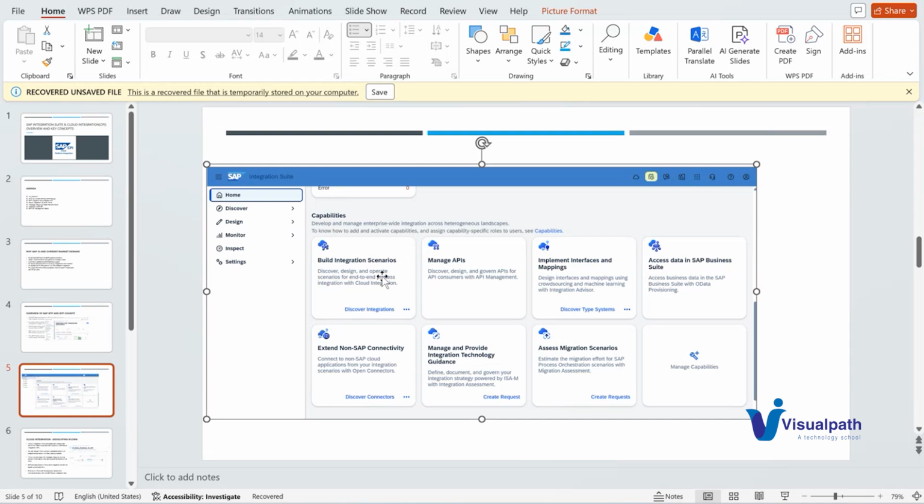Build integration scenarios. Within that integration suite application, these are the capabilities or services. Build integration scenarios is where we will build the end-to-end integrations. Manage APIs is for API management. We will create an API so that source systems and third-party applications can consume it, because if they want to post any data into the SAP systems, we will create APIs in API management.